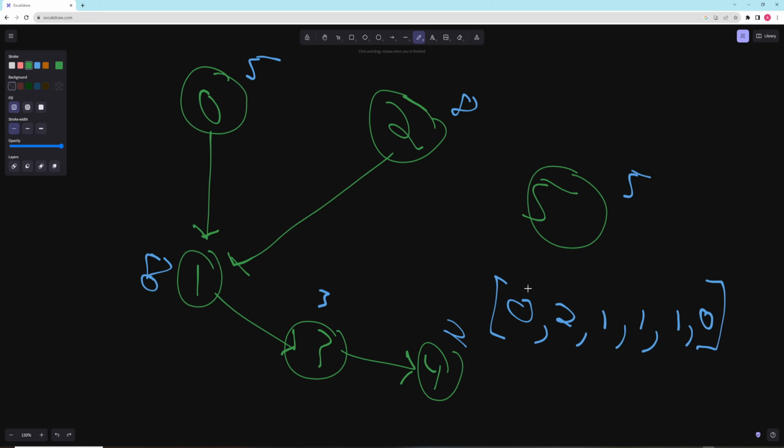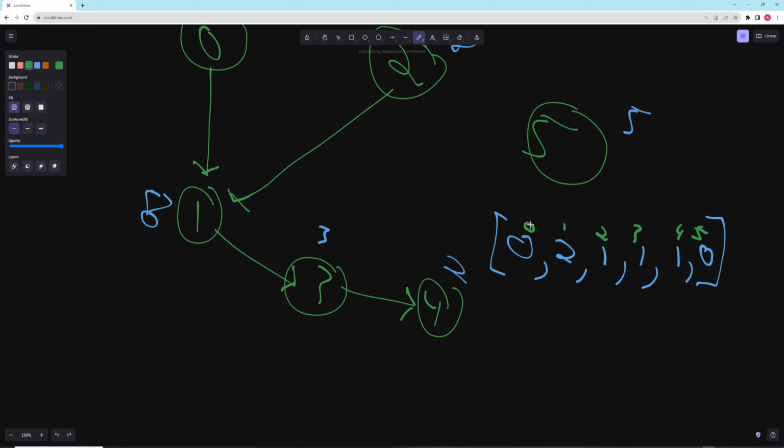And we can even index them. So 0, 1, 2, 3, 4, 5. There we go. So we have our in degrees. And now we need to figure out what goes where, essentially. And so let's do that.